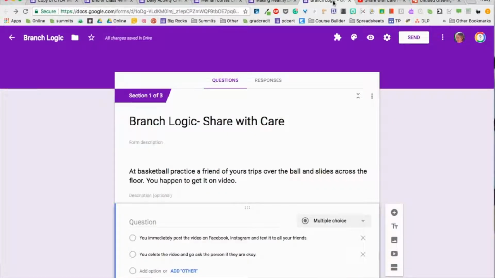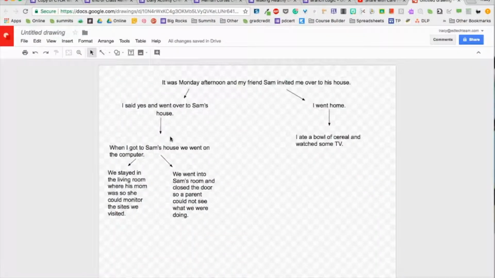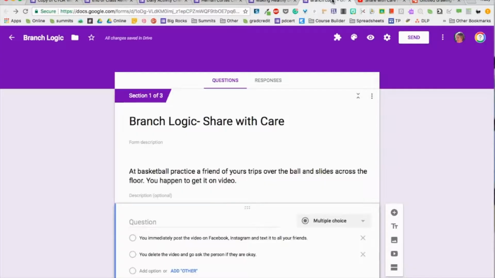So let's go into how we would actually do this. The first thing you're going to do is go to your Drive and create a new form. When you get to your new form, you're probably going to want to plan this out a little bit. Some people use drawings and they map out how they want their answers to go. You'll have to choose the best way for your own planning.